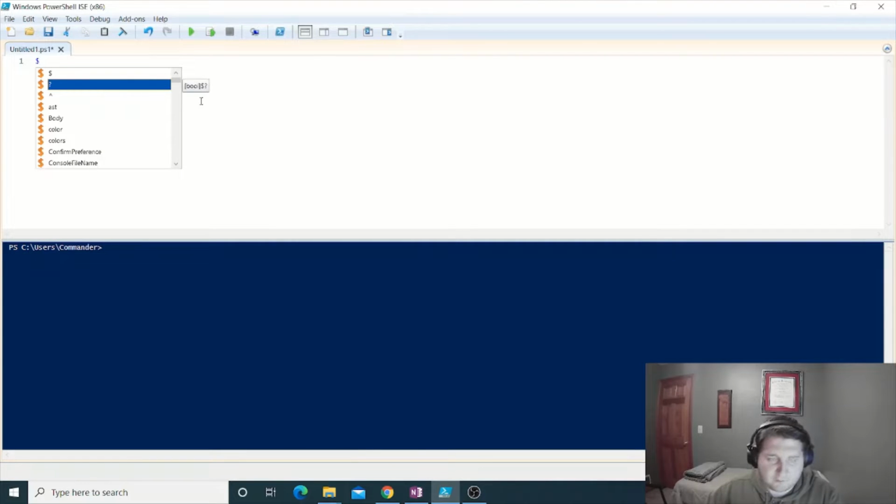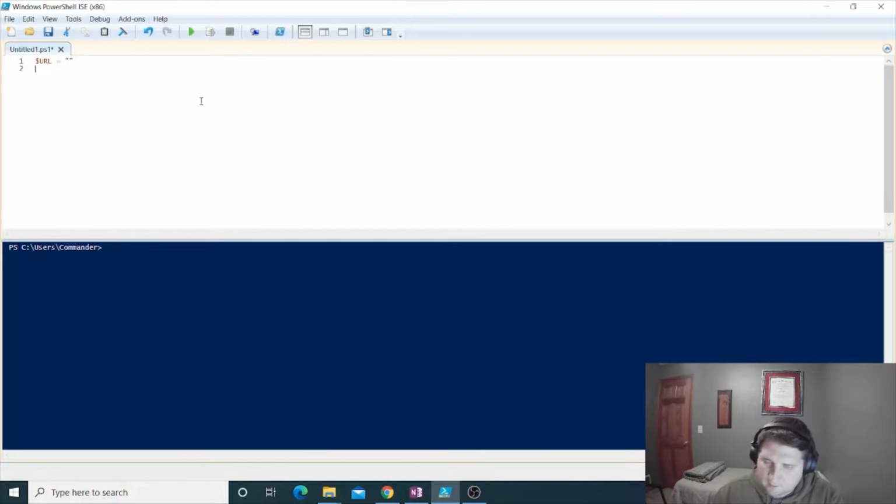I'm going to start out with a variable, and I'm going to name that variable URL, and that's going to be the website that I'm looking for. And then I'm going to go with Invoke-WebRequest, and for Invoke-WebRequest you have to specify the URL, and then I need to say UseBasicParsing because I don't have Internet Explorer completely set up on my side. I'm going to close that off, and I'm going to specify I just want the raw content of that.